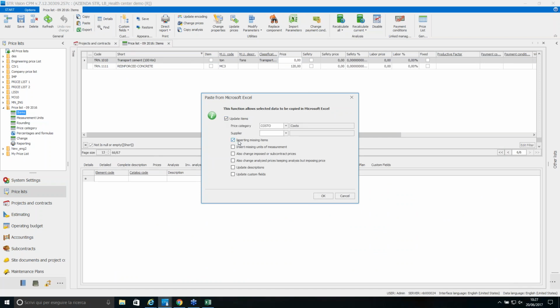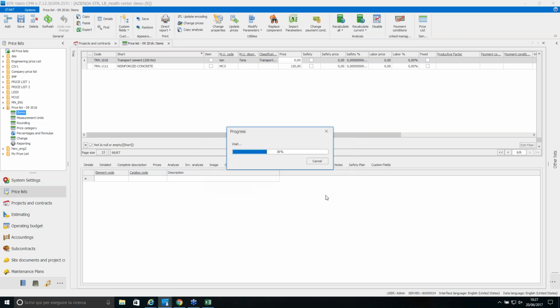Okay, I can insert missing items. I can decide to change the unit of measurement or to update them, to update description, to update custom fields. So it's up to the user to set what he wants to update during the copy-paste function. Now the system has updated the prices.